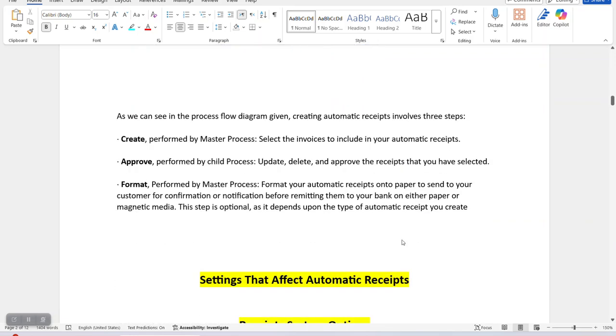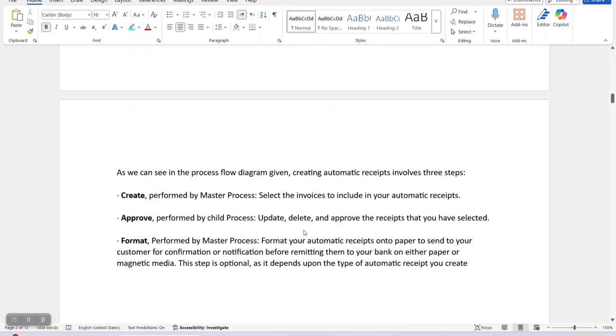Again, during the process flow, you have three steps during creation of the automatic receipt batch. The first step is Create. This is performed by a master process that selects invoices to include in your automatic receipts. After create comes Approve. You can update, delete, and approve the receipts you have selected. After that, Format. The receipts are formatted onto paper to send to your customers for confirmation, notification, and so on.